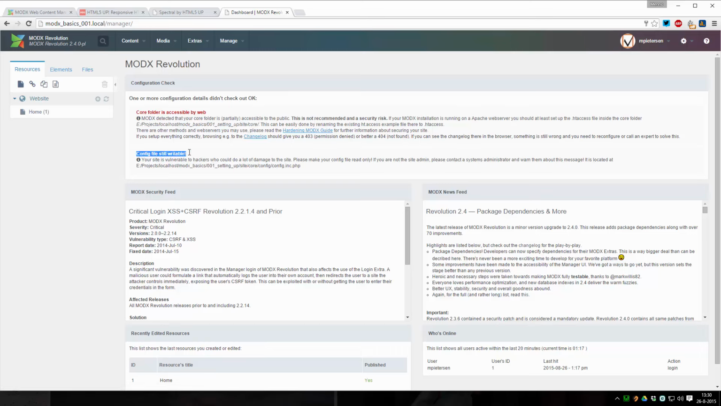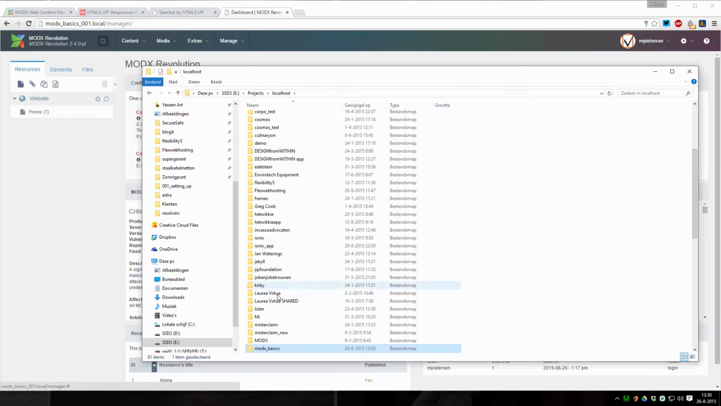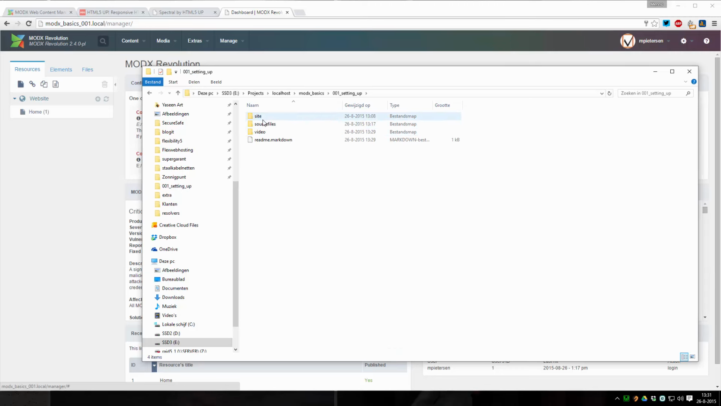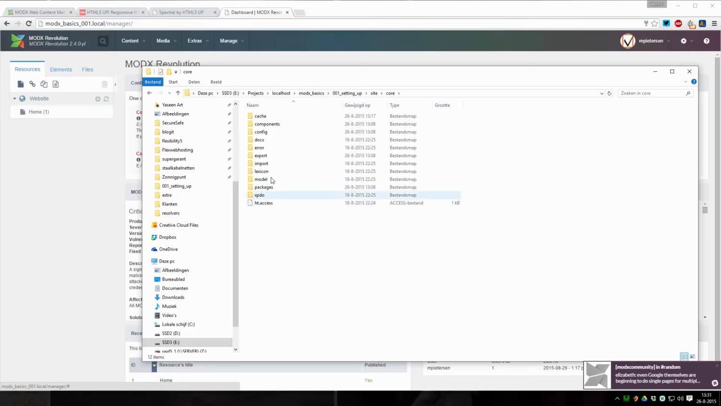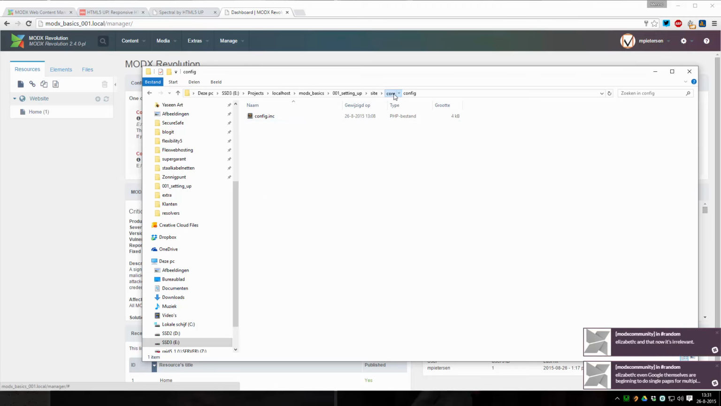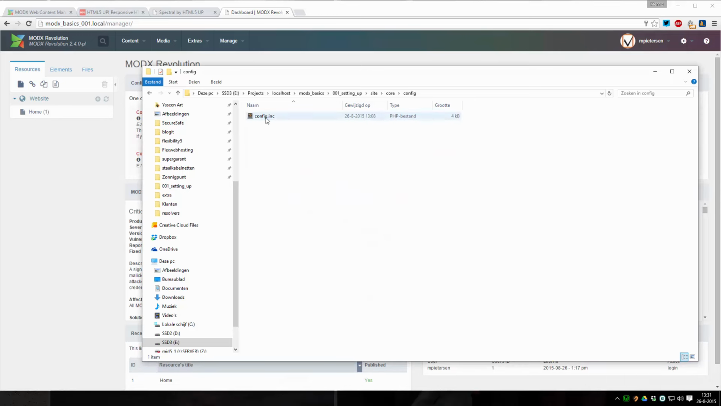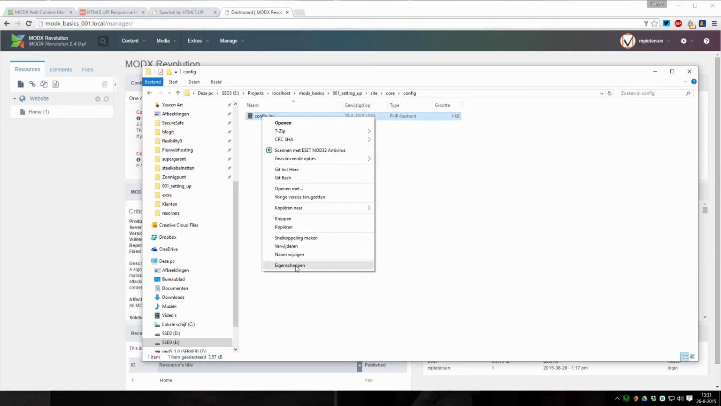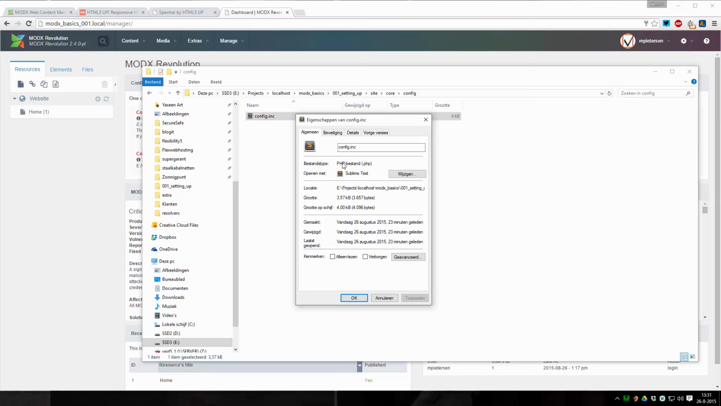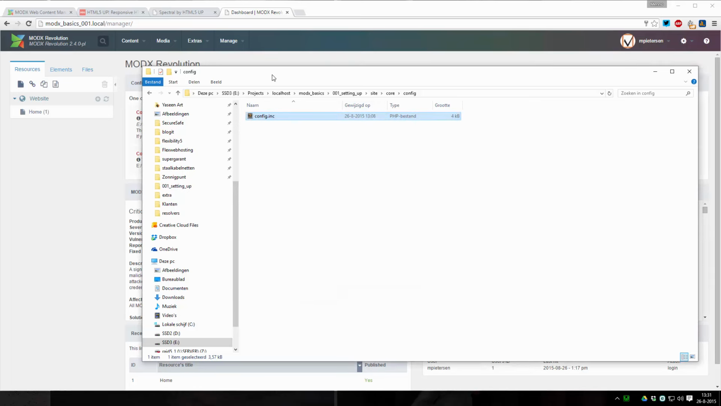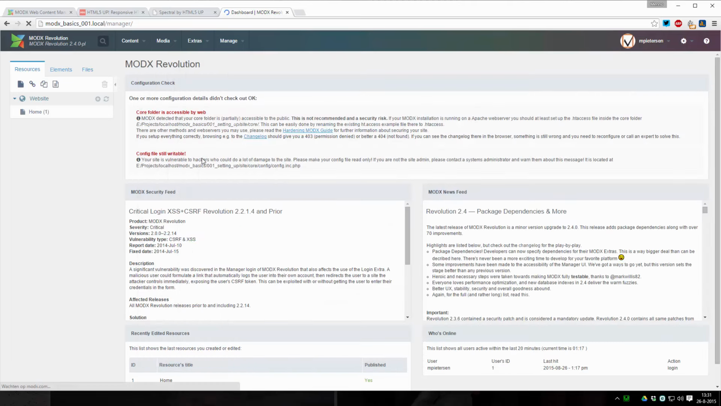So let's get to this one first. Your config file is still writable. On your server you might not get this error, but since I'm working on localhost on my computer, I'm going to fix this right now. I'm going to go to the site. I installed it in this folder, and there's a core and a config folder. Go to the file config.php, and go to the details of it. You can set it to read only. This is Dutch. So just make your file read only. And if you refresh now, this error should be gone.